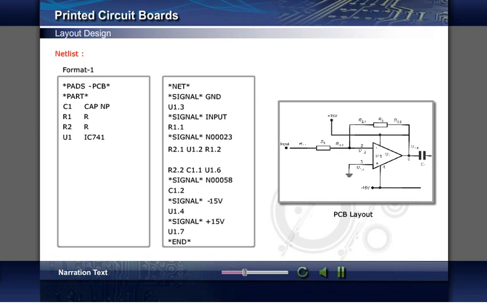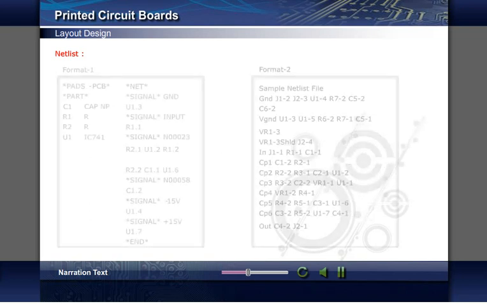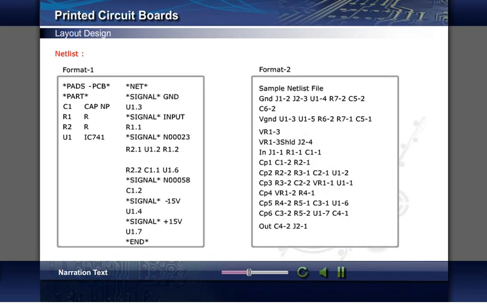If PCB layout design is being done using software, input is a netlist of the circuit diagram. Different netlist formats exist as per different PCB design softwares. PCB design softwares accept different netlist formats. Netlist format compatibility should be ensured.